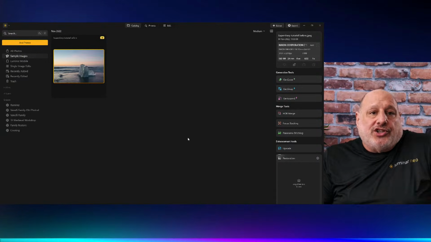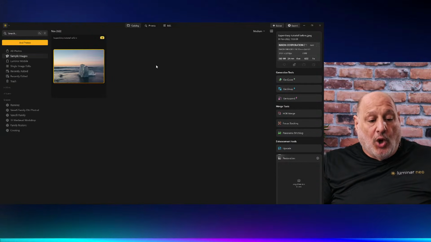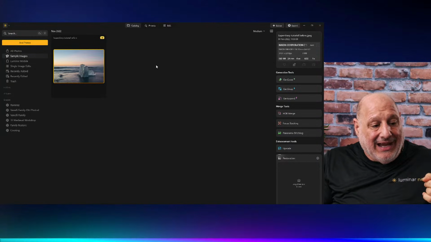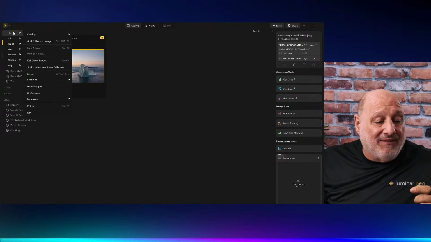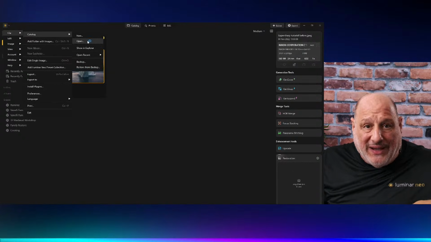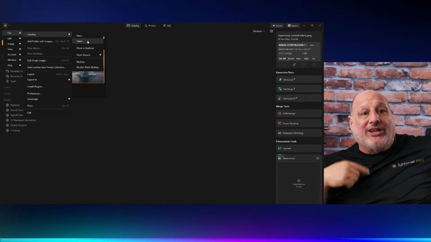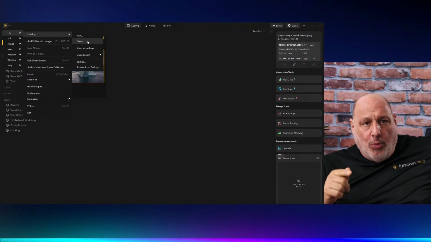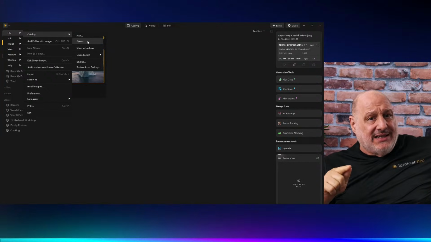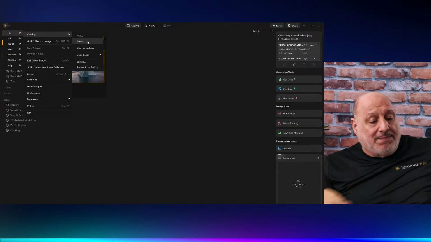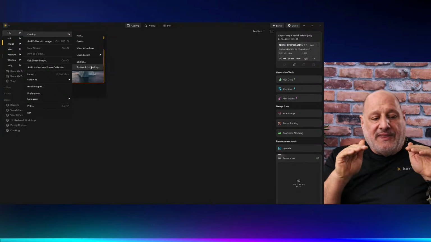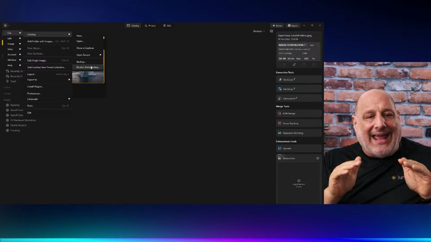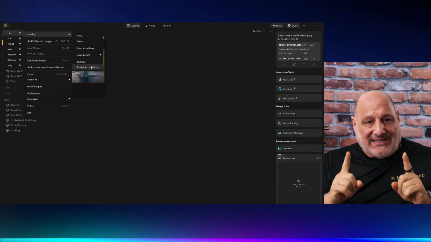So if that's the issue, you know that it's the catalog, but you want to be able to go back and use the previous one, well, you could try to reopen it again here. File, catalog, open, and try to open up that original catalog. If it opens, then you're back to normal. If it doesn't, then you know that file is corrupted, and we'll have to do a restore from backup. So again, this is just a way to help you troubleshoot if it's a catalog issue.